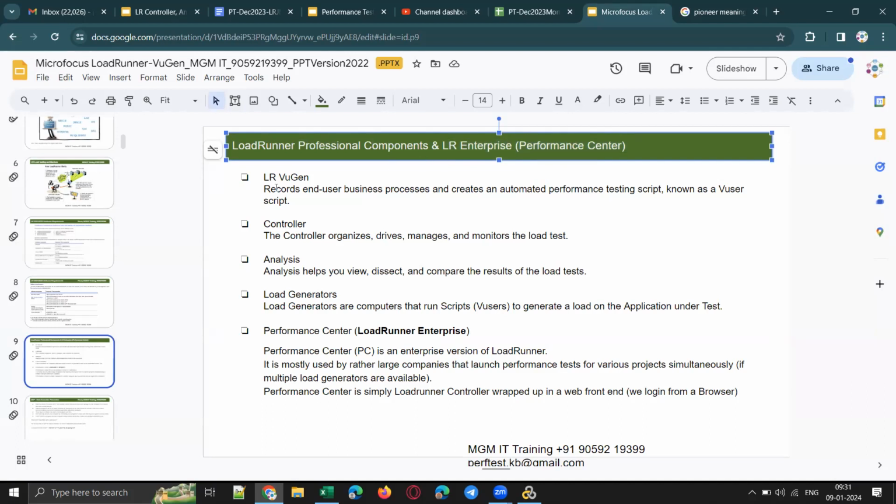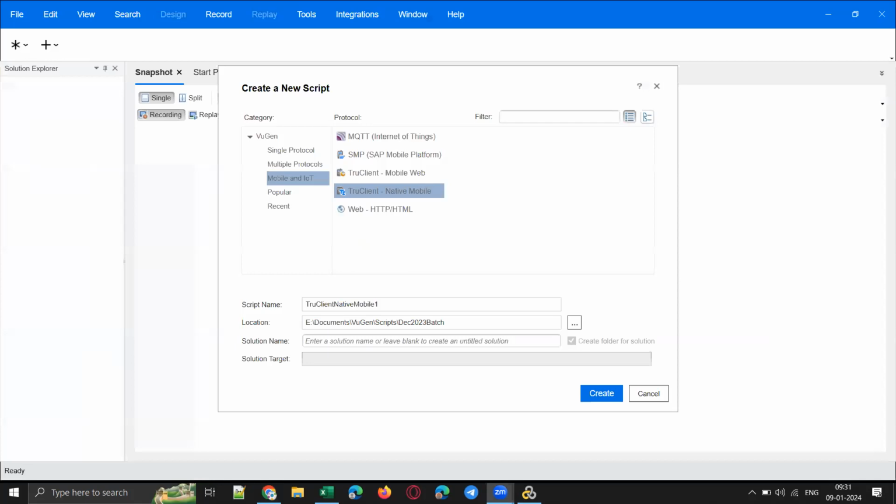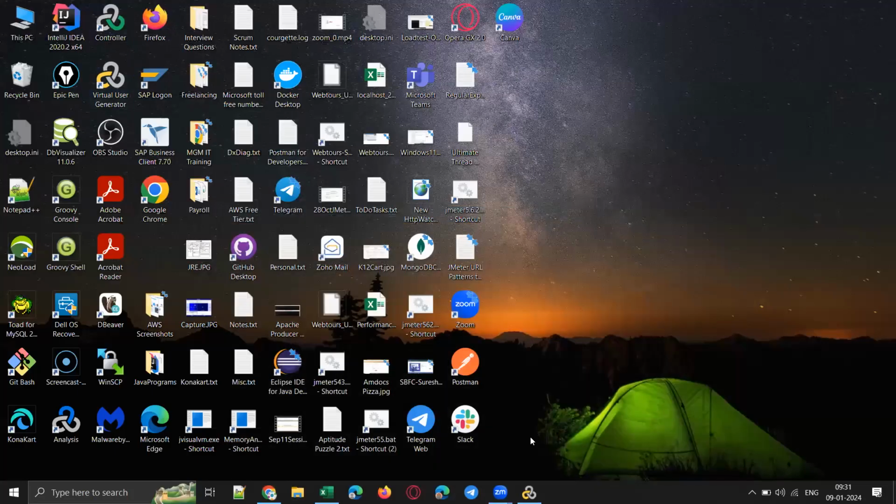So I will cover scripting and executions with Controller. We'll be using the LoadRunner Controller component. Now, what are these components? When we install LoadRunner, we get three components on your desktop. Observe here, you get to see these three components on your desktop. There will be a few more components, but these are the important components of LoadRunner.